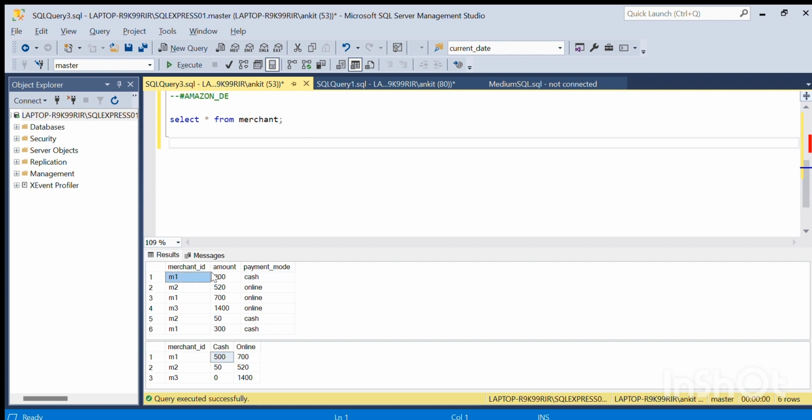So for merchant 1, he receives 200 by cash, and similarly he receives 300 by cash, so it sums up to be 500. So it is displayed here. And for merchant 1, he receives 700 online, so it is shown as 700. Similarly, merchant 2 receives 520 rupees online, and 50 rupees in cash. For merchant 3, he receives no money in cash. As you can see, he receives only 1400 via online, so it's shown here, and the cash amount is zero.